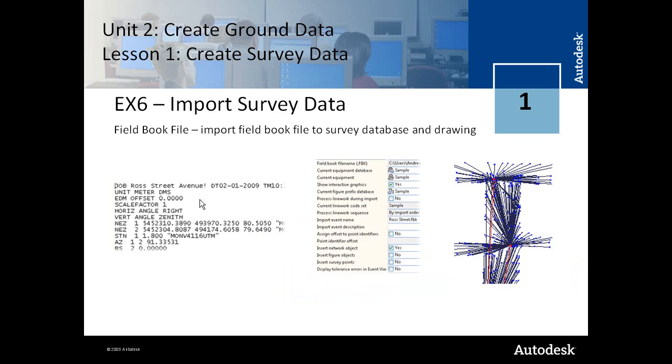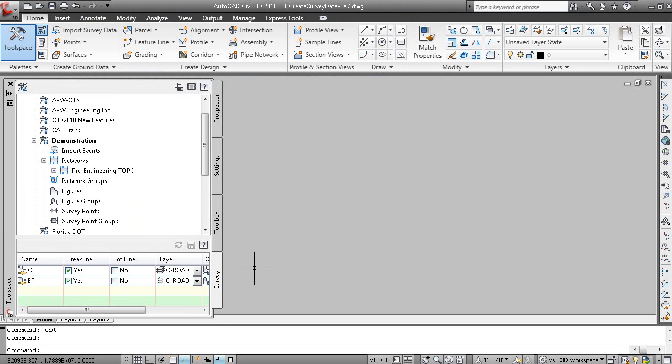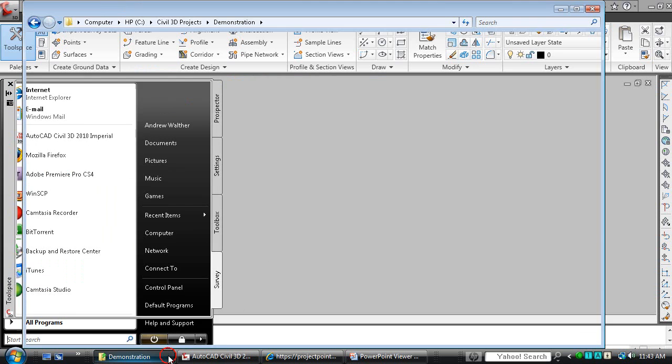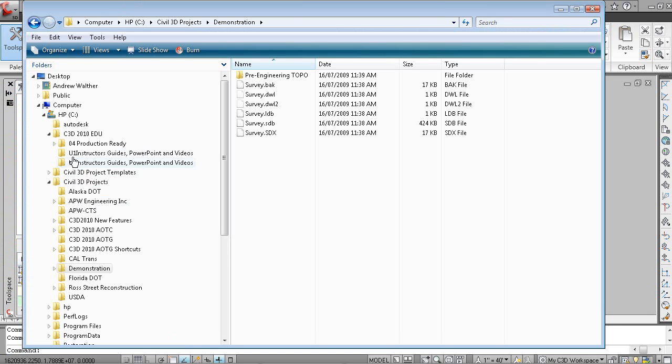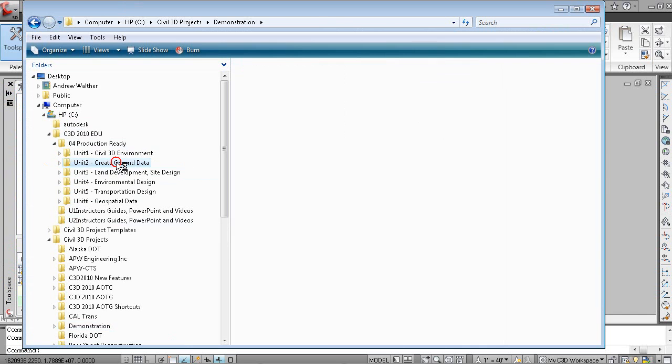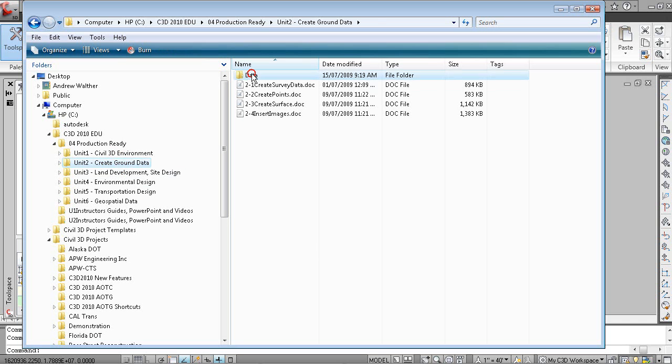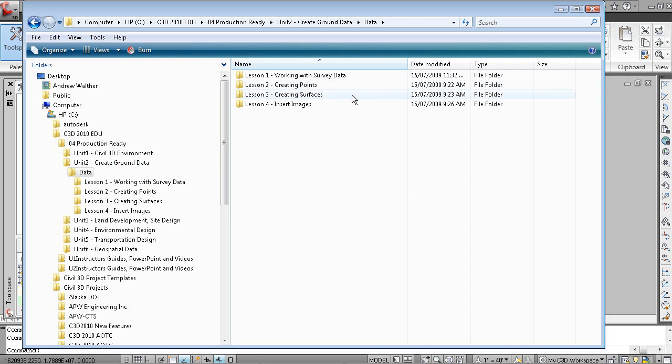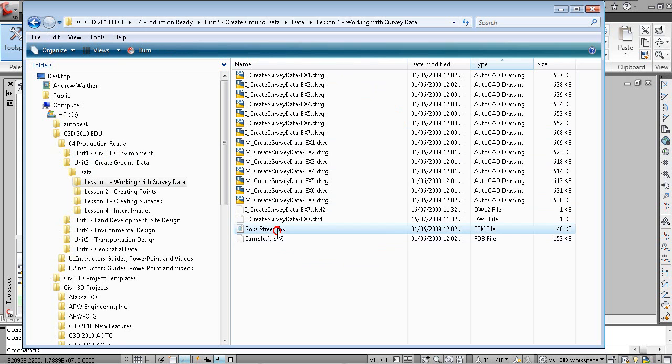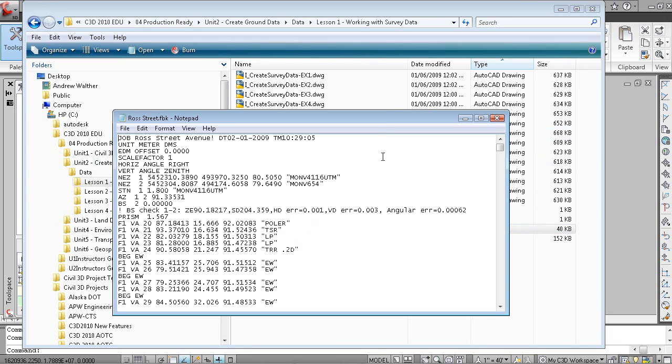And we're going to now import the survey data. So if we were to look back in the data files that came with the software or with the curriculum, and I'm just going to go into my folder here to show you the data. And there was a FBK file provided, an FBK, that's a survey fieldbook file. And this is a text file that contains survey observation data.